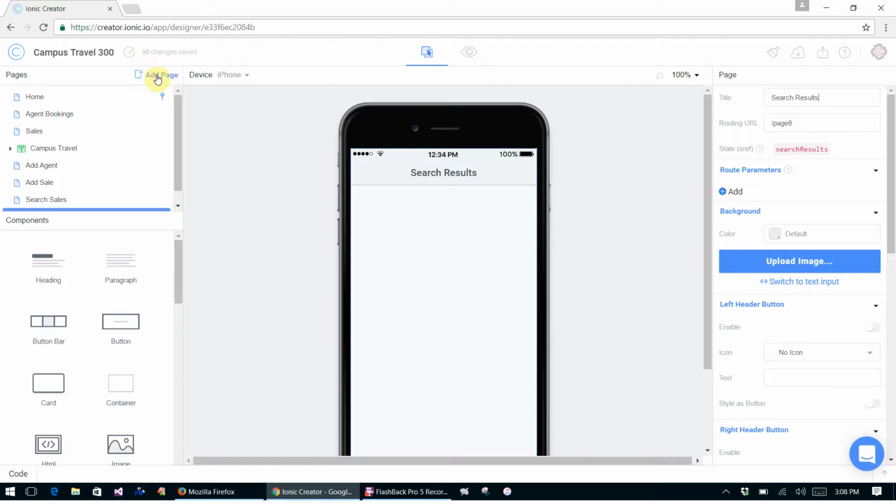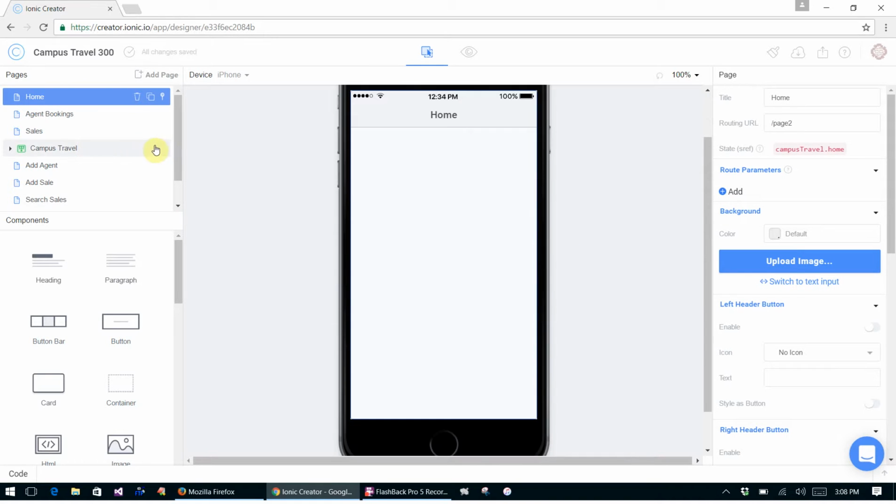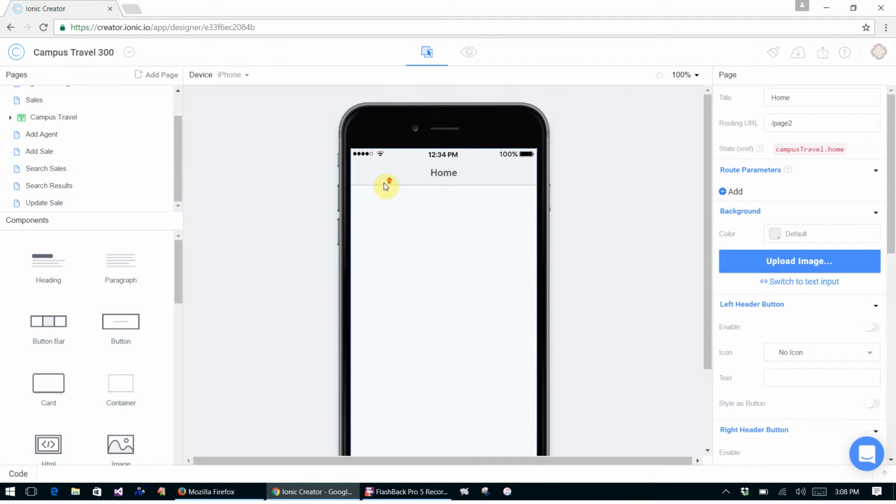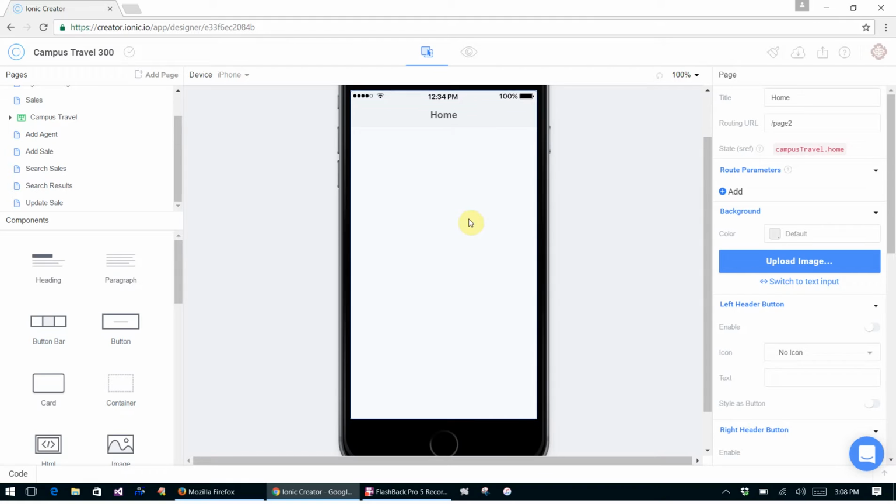And add one more blank page, and I'm going to call that update sale. And that's page 9. Okay, now I've got all the pages allocated. You can see over here on the top left page panel, all my pages are there. Okay, now I'm going to add the navigation to all the pages onto the home page.